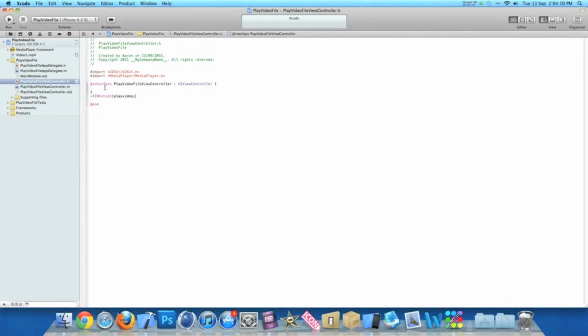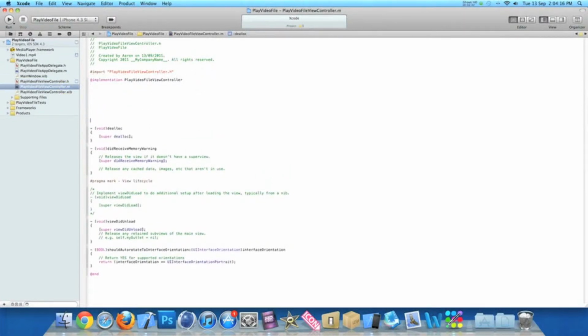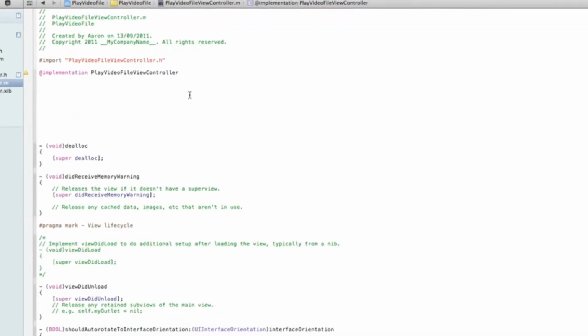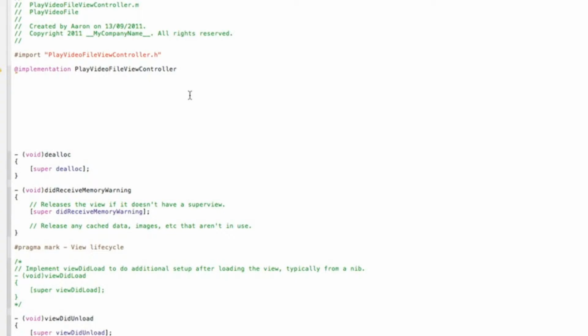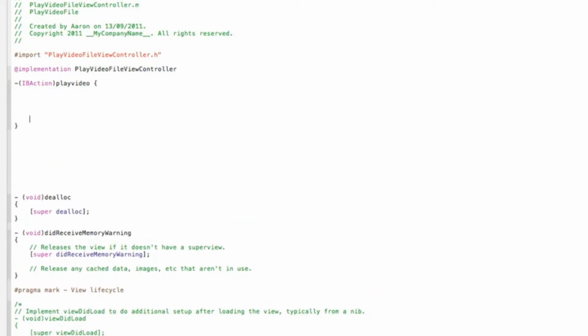We can save that and zoom out now and go to our ViewController.m, and just after the implementation, enter a few times so we've got quite a bit of space and the code's easy to see when I do it now. Okay, and so what we need to do is type in dash, bracket, IBAction, and we named the action button playVideo, so just simply type in that. Do space, curly bracket, and hit enter. So a couple of enters, we've got a little bit of room.